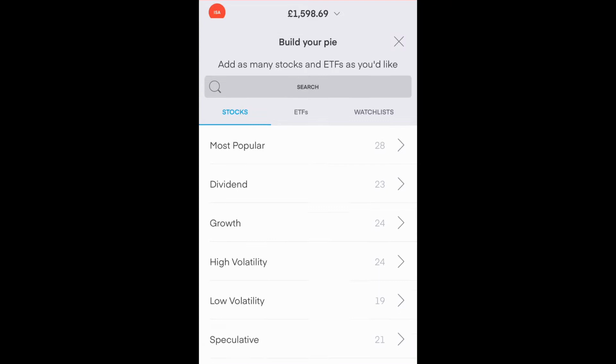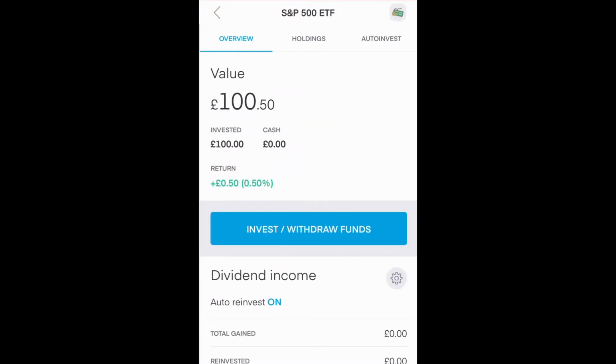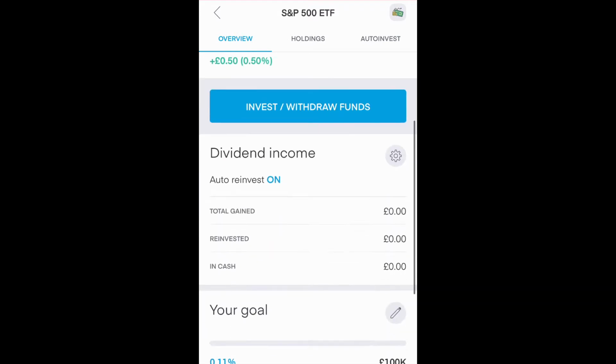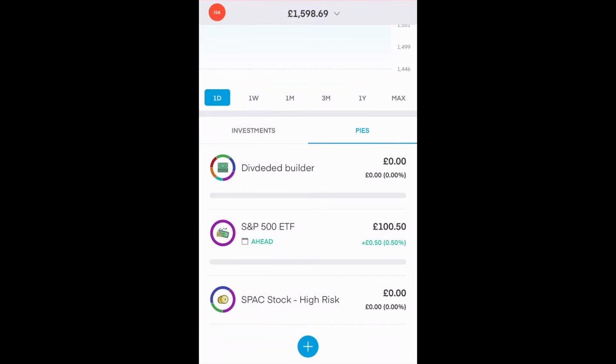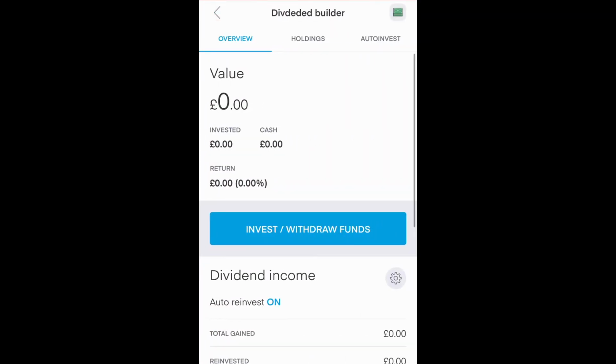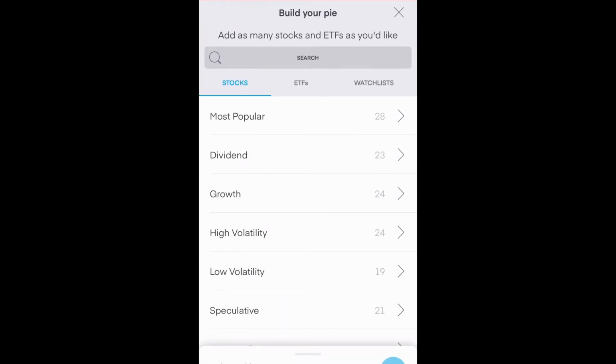to represent that. So, for example, I have an S&P 500 ETF one, which is just holding the S&P 500 ETF index, which is the pie that I've created there. And then the dividend builder, where I'm holding just dividend-based companies in there. So you can shape and mold the pie into whatever you're looking to achieve and the approach that you're taking with your portfolio.